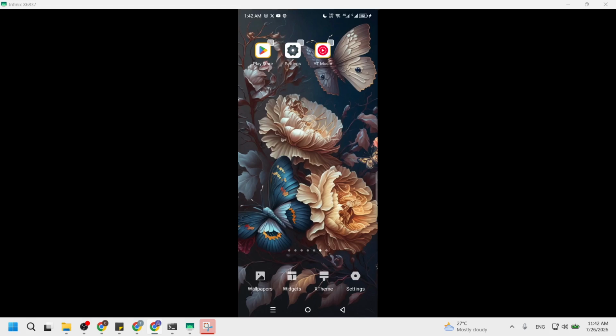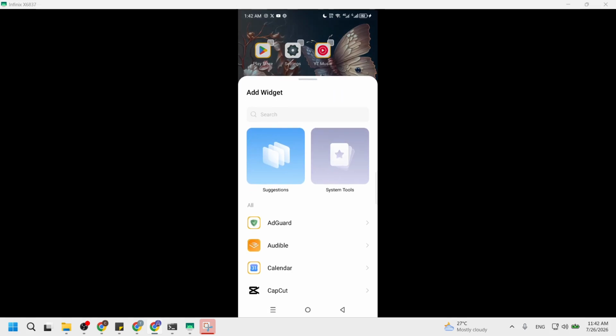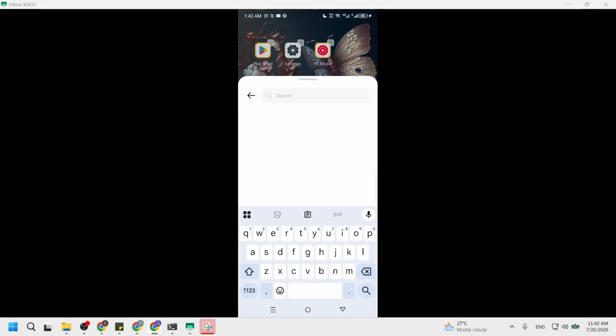From there, tap widgets from the pop-up menu that appears at the bottom. This option is essential as it opens up the widget selection interface. You'll be greeted with a list of available widgets from your installed apps. It's a well-organized menu, making it easy to navigate through your options. This step is key because it provides access to all the widgets you can choose from, enhancing your customization options.